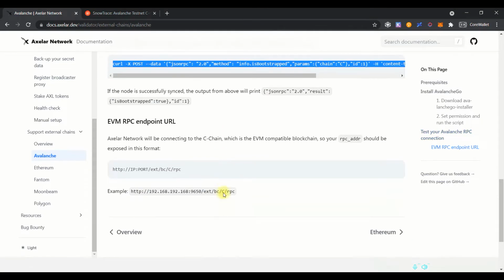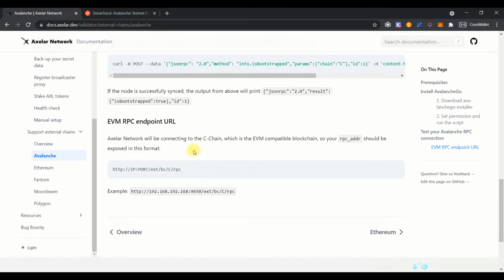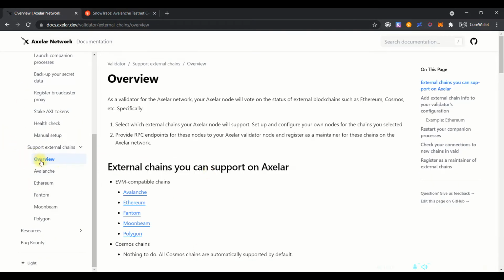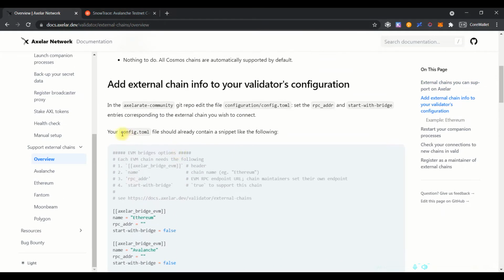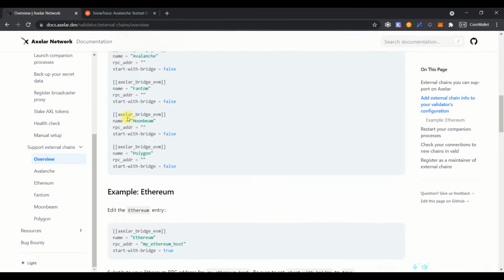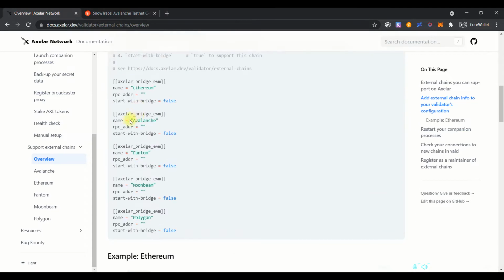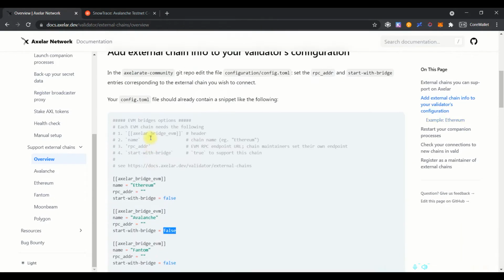After this, we need to open our main node and change the setting in the main configuration file to allow the connection of our Avalanche node. Go to the overview section to check the file name that we need to open, and change options in this file in the Avalanche section, in the RPC address field. We need to add the IP address of our Avalanche server and change false to true.